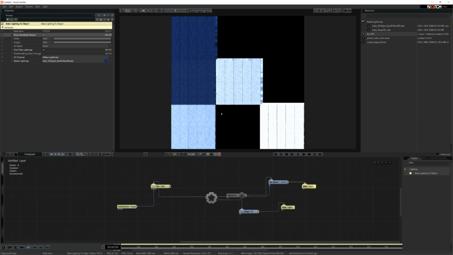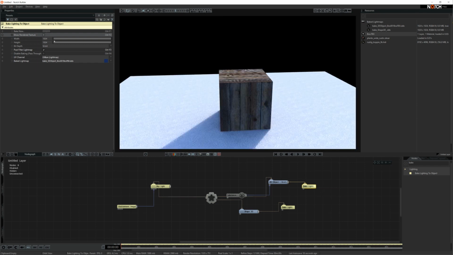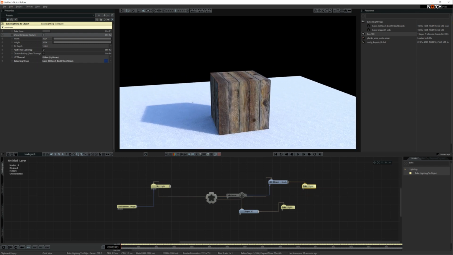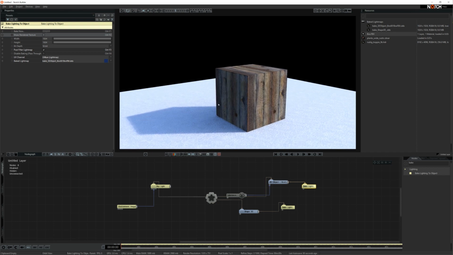So we've got the black piece there is where the base of the box is sitting on the floor. Then we've got the top of the box here. And then we've got all the other sides. These two sides are the shadowed sides. So that is a very quick example of how and why you need to do UVs.